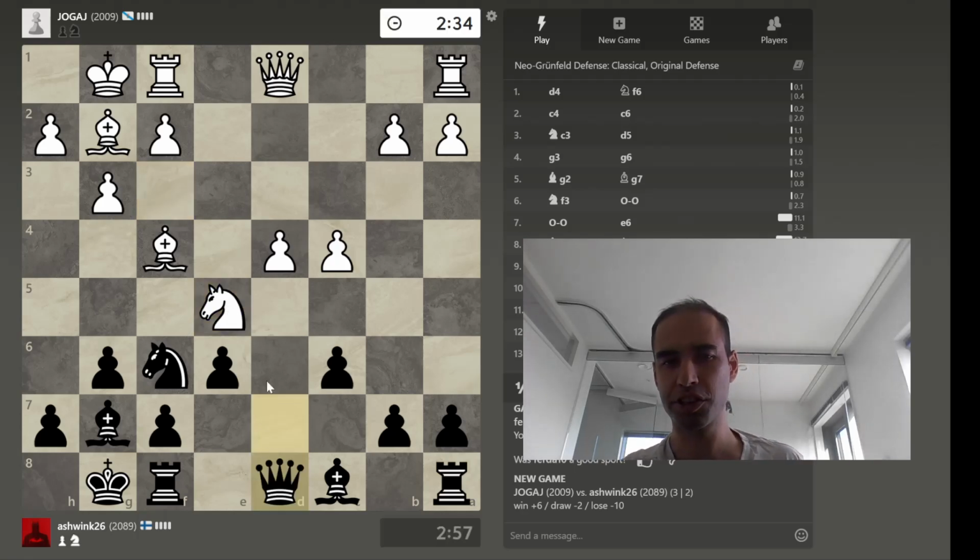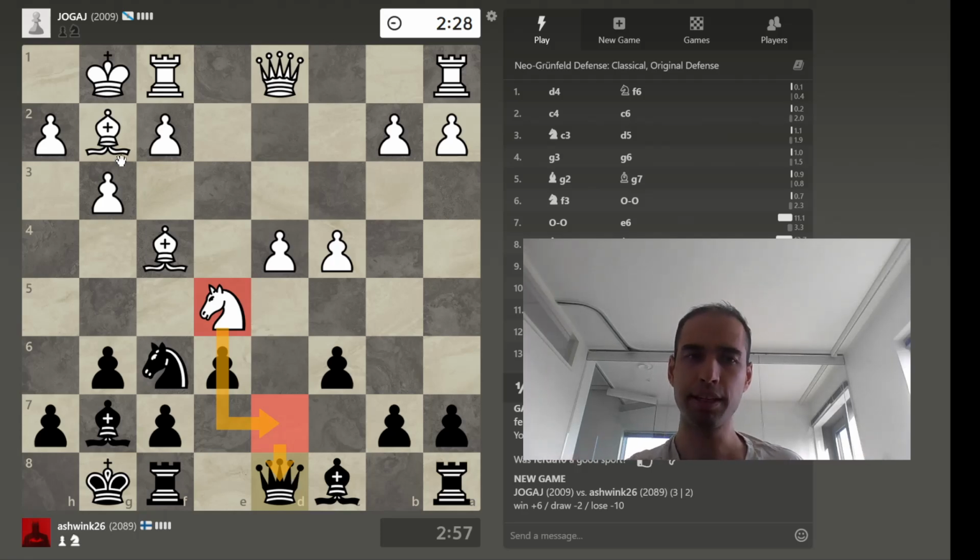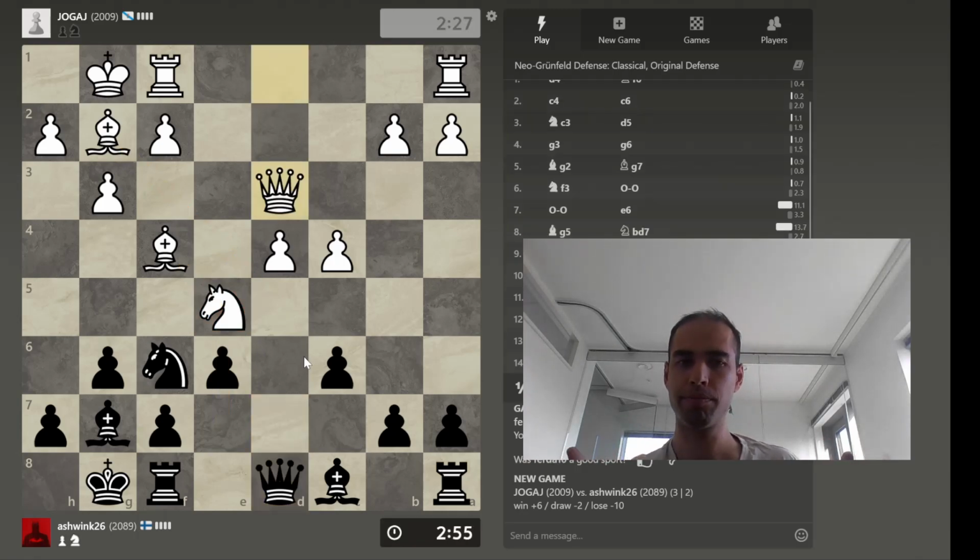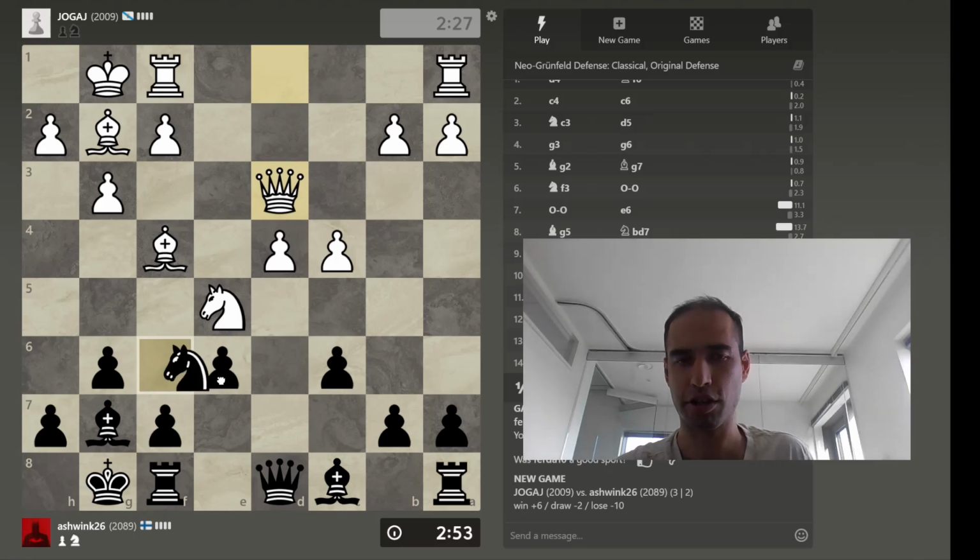Like right here, I've lost a tempo. His knight has attacked my queen, so I've lost tempo. I've had to move the queen a couple of times. He's gained a bit of space. I haven't played according to the Nash equilibrium. I've played an imperfect game.